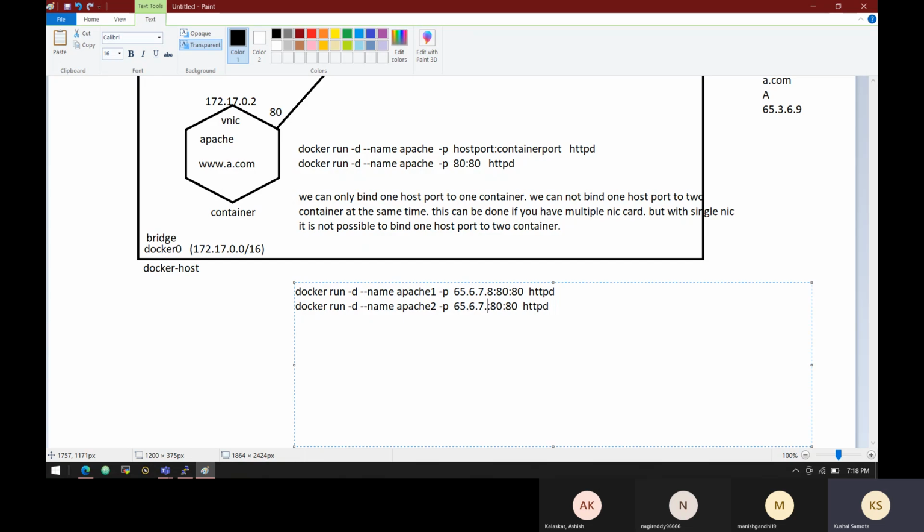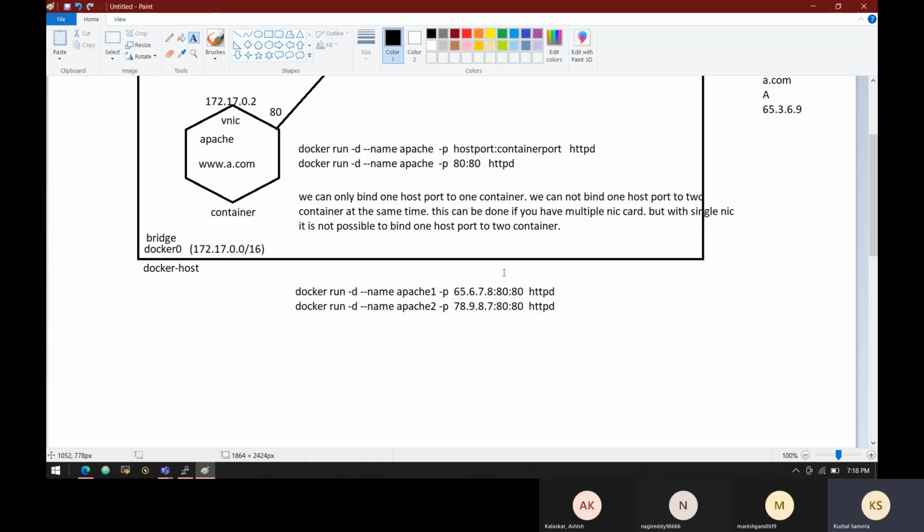Okay, and that is actually running on 78.9.8.7:80:80. Now Docker proxy will manage this. If any request is coming on this IP on port number 80, it will be forwarded to this Apache 1 container on port number 80. And if the request is coming on this IP, then the request will be forwarded to Apache 2. But if you are not mentioning any IP, then it will start listening on 0.0.0.0. Okay, so this is how you can use it.